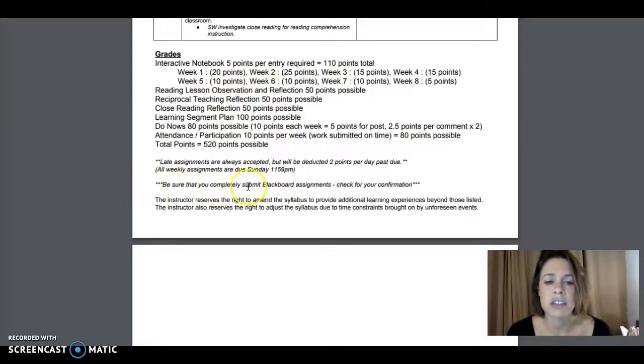For the other reflections and assignments, please make sure that you completely submit your assignments in Blackboard. You should get a confirmation that it's been submitted. A lot of times I have people who are losing points because of late work, and their intention was to turn it in, but they never completely submitted and confirmed their upload, so it never got to me until I questioned, and by then they already lost points. So please make sure that you are completely submitting and confirming your submission for any work that's turned in through Blackboard or Turnitin.